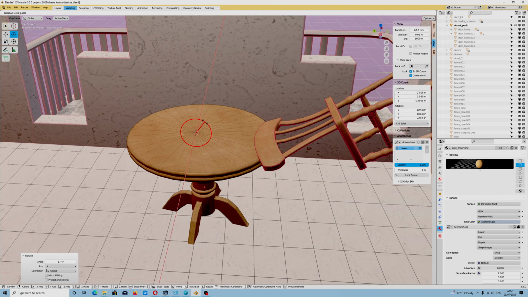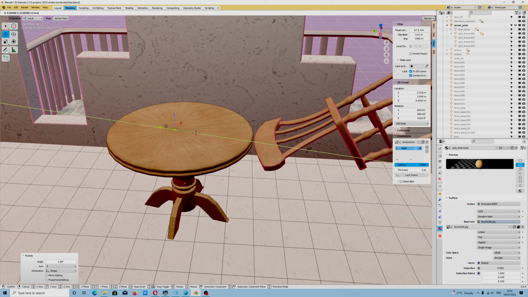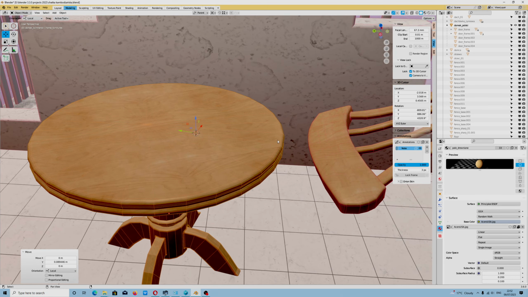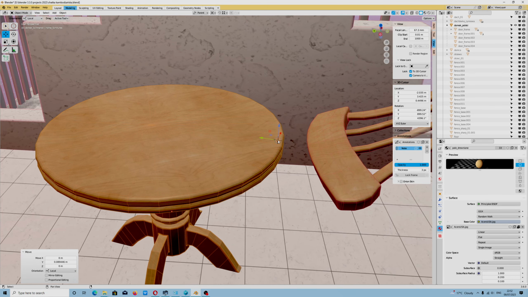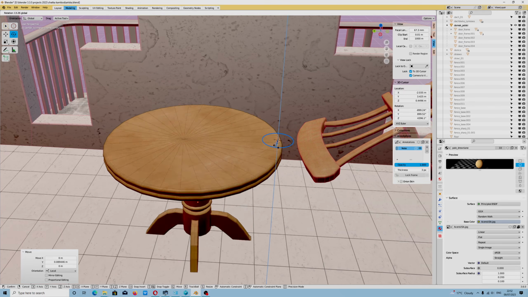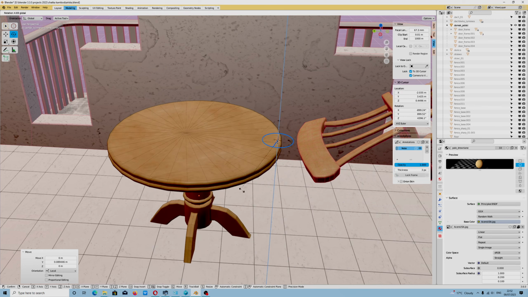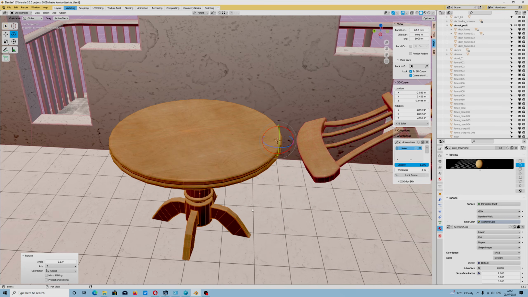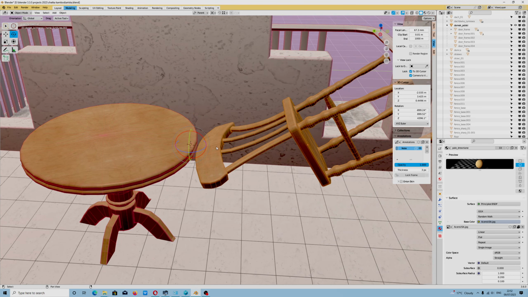I like to use the 3D cursor when it comes to orientation, because if you place the cursor here, you can easily rotate the table. The same with the chair.